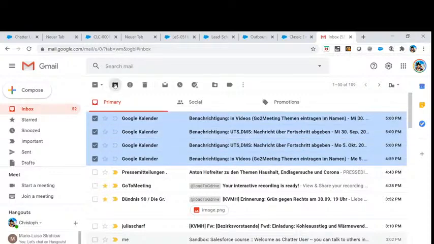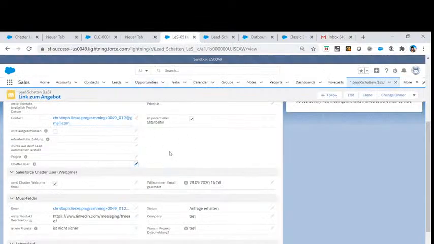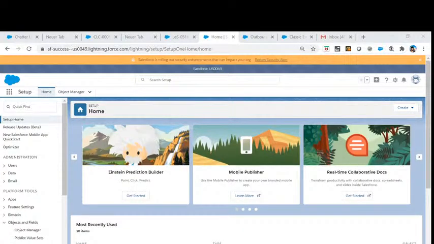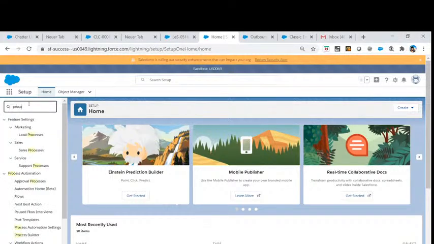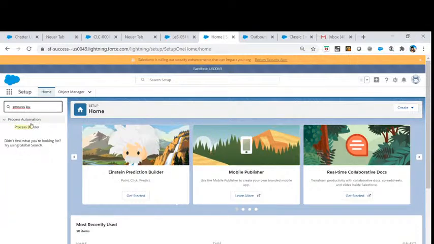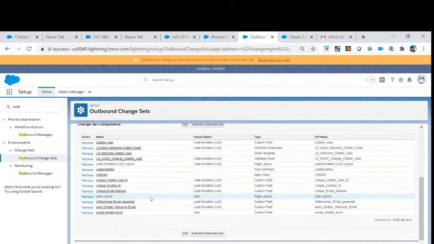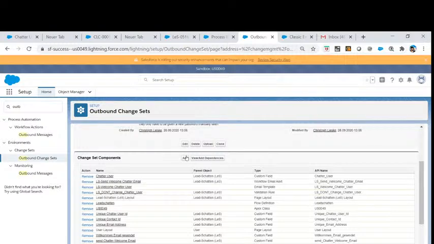So at first I want to clean up a little bit, and then we are going into the process builder like this. You also have a page layout for Leadschatten. I will give it to you just to edit, just to make you a little bit more comfortable with that. I guess with the words you have more overview. Now let's go to the process builder. Leadschatten layout, yeah, it's already there.